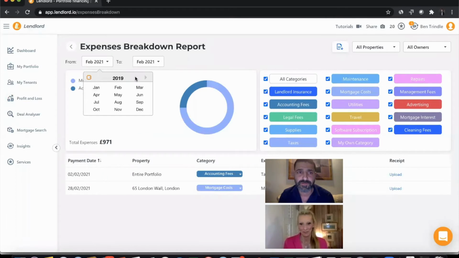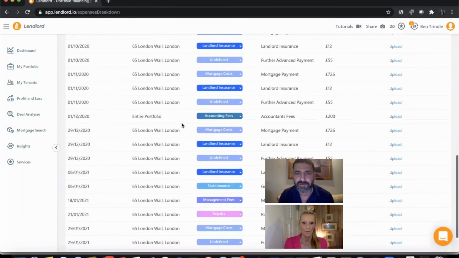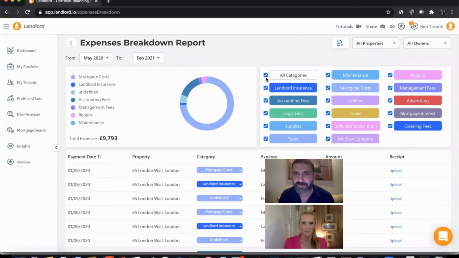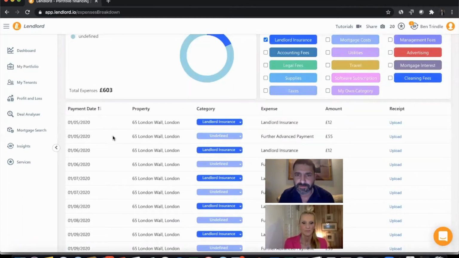So first, you can track all the expenses. Of course, now we have the bank account integration, so basically everything will be automatic, and you can pick the dates historically, and you can see all the expenses and the breakdown. You can also upload a receipt to any expense. You can play with the categories, so you can see how much I spent on landlord insurance in this period. If you have undefined transactions, just map them and they will disappear.